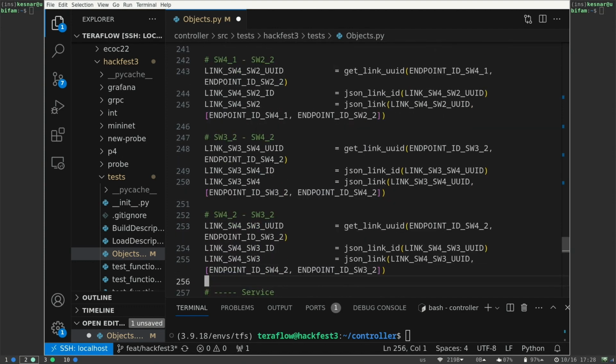Of course, you can use all these if you want to create bigger topologies or different topologies. You can use this script here as a basis to adapt to your topology.